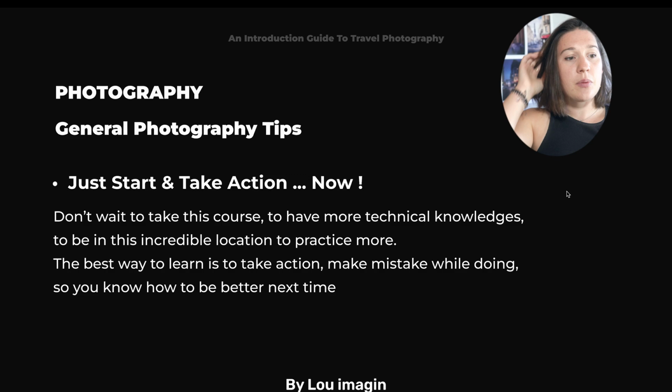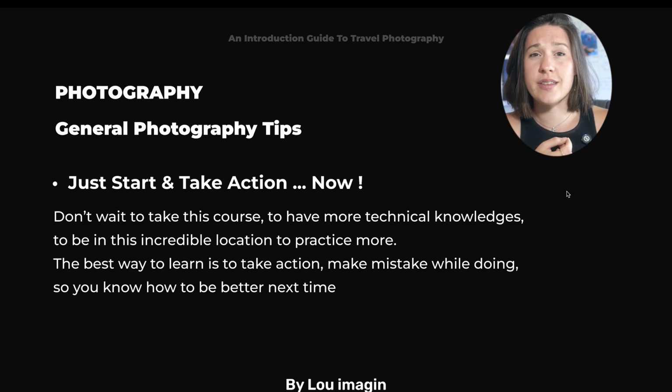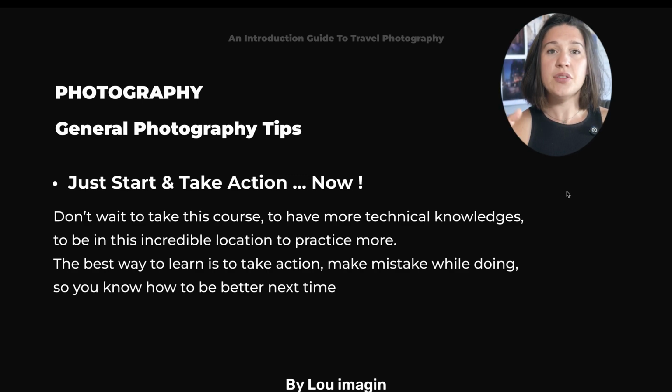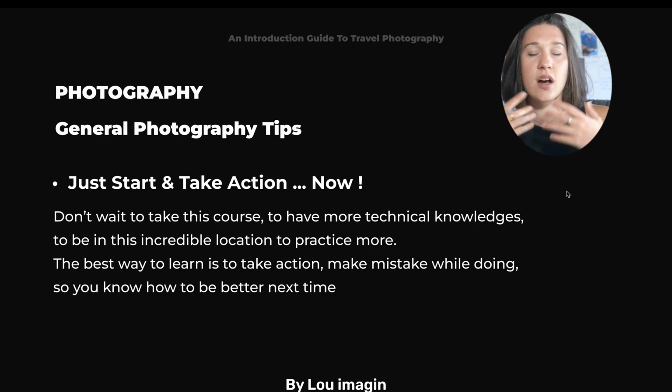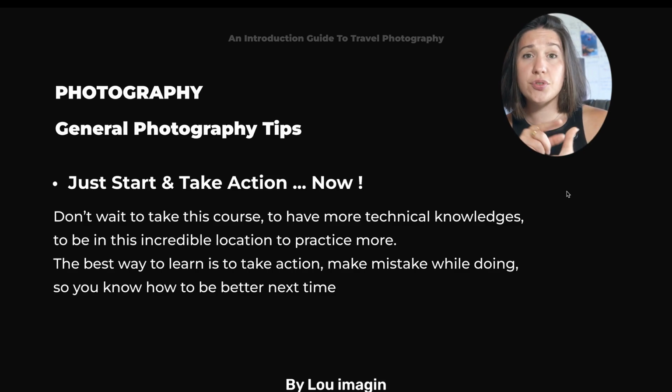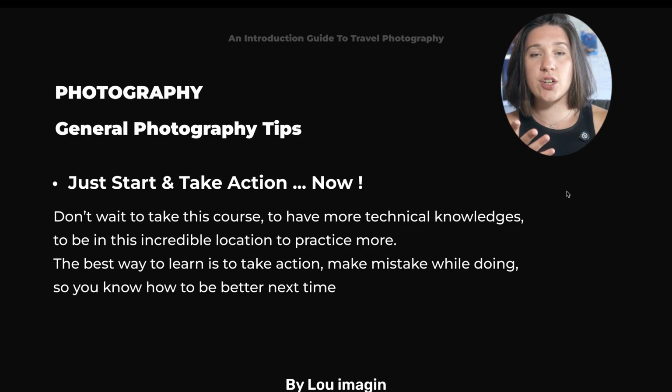So don't stay behind your screen looking at courses and doing nothing and never going outside shooting. You really need to take your camera, go in your street and start shooting. And that's how you are going to discover how to use your camera, what kind of style of photography you like. You really need to take action to do the thing by yourself.